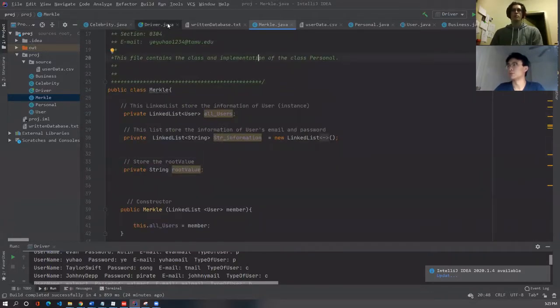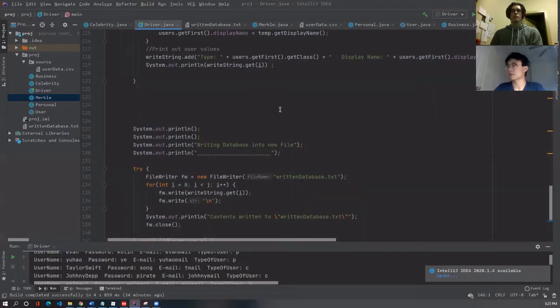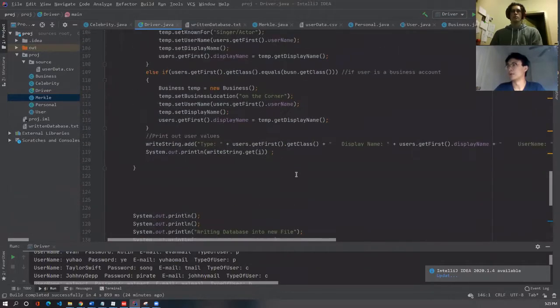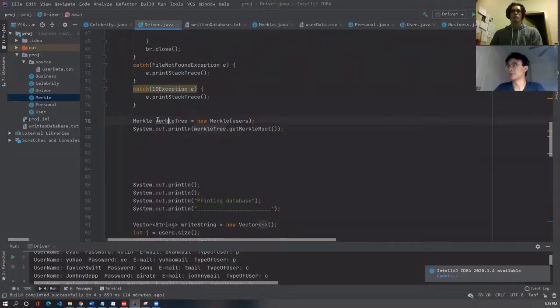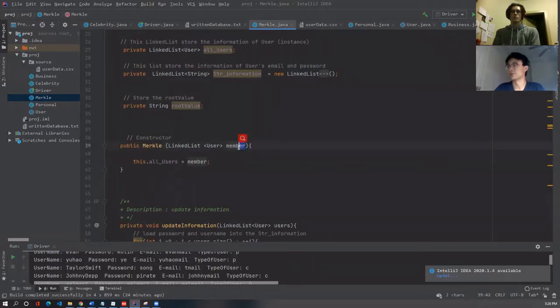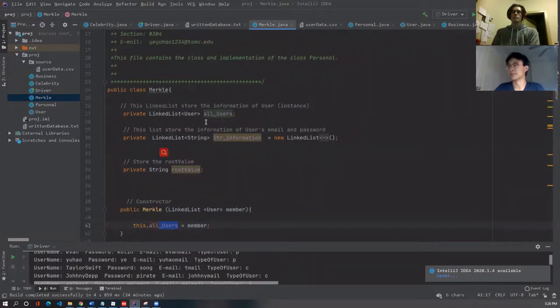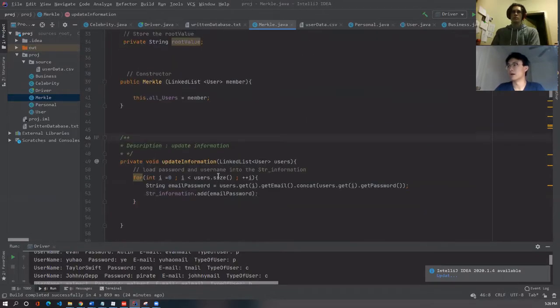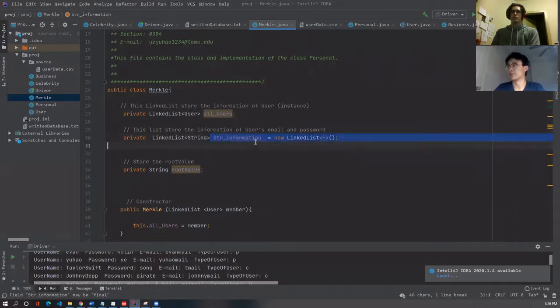In our driver, we create an instance of our Merkle tree, and then we pass in a user structure, which stores all the information of all the users, their passwords and their emails, as a parameter into our constructor. In the constructor, we assign this to all users, so all users is exactly the same as the users we created in the driver.